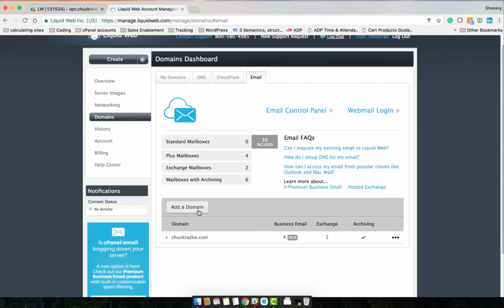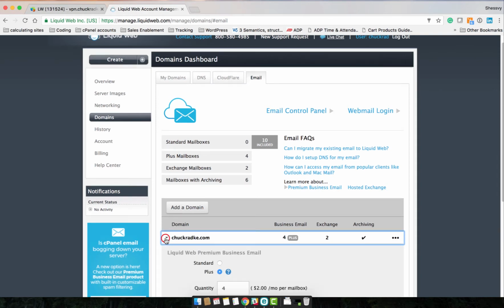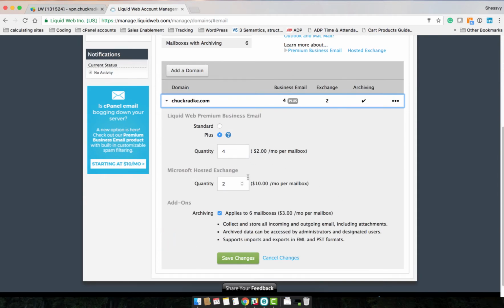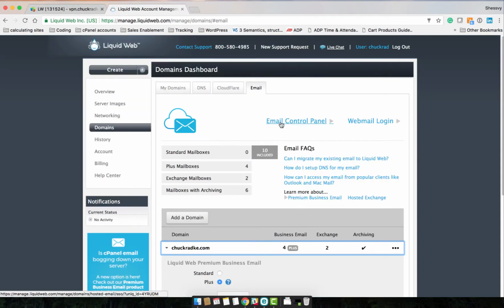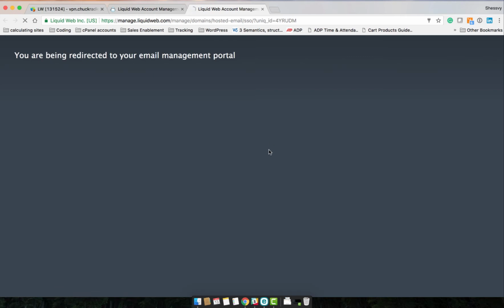If you need to add more domains, that can be done here. And then you can also modify the amount of mailboxes that you have per each domain. We want to go ahead and access our email control panel, so we'll click here, which will log us in via SSO.